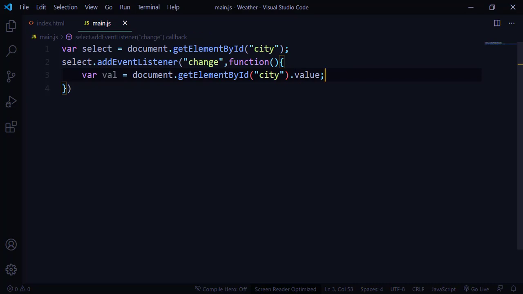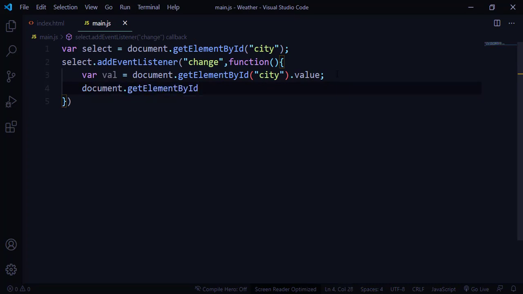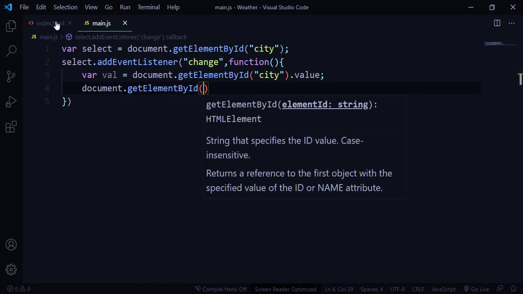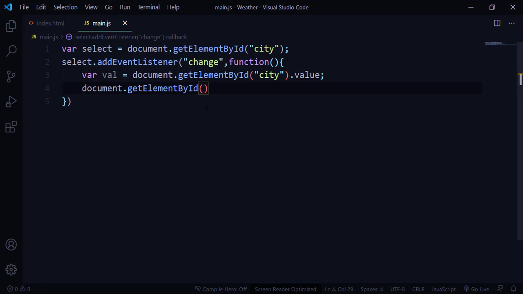So what is next? We just have to display. Where do you want to display? Simple. document.getElementById. I want to display it in the paragraph you selected, together with the span. So just grab the ID for the span. That is where you want to display it, right? So just say .innerHTML. Where is the value now? Actually it was stored in this particular variable, val, right?